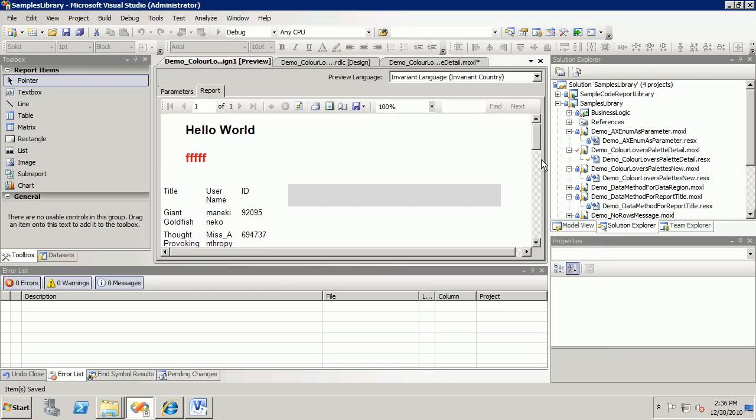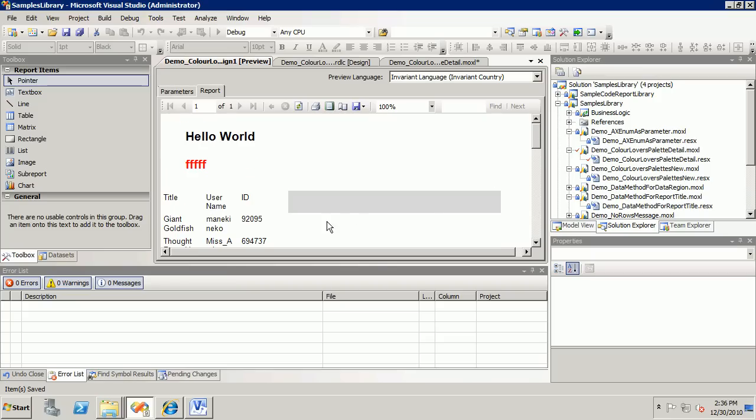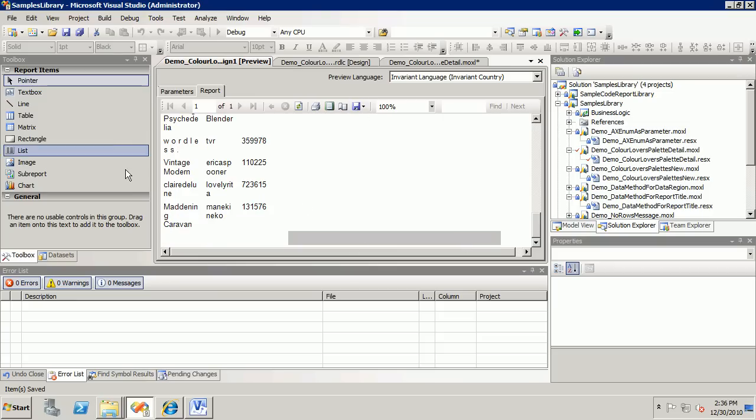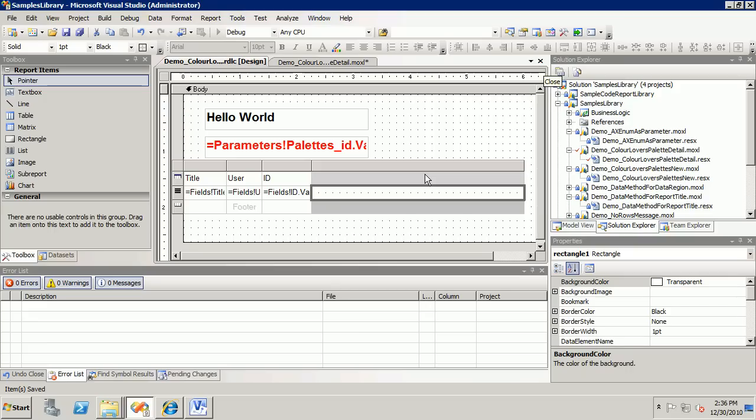So there's the header, right? And there's the footer. You can see how this works. This is for the header row, and this is for the bottom row. Close the preview. So why did I drag in a rectangle? Well, the truth is a rectangle isn't just a simple box. A rectangle can, unlike some other things, contain other controls. And that's what we're going to use to create fancy layouts for each row.